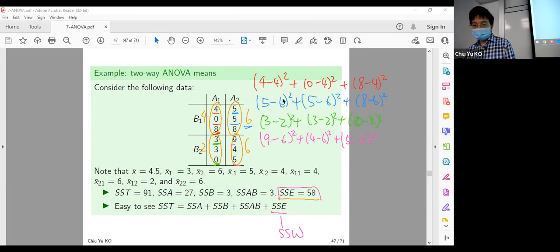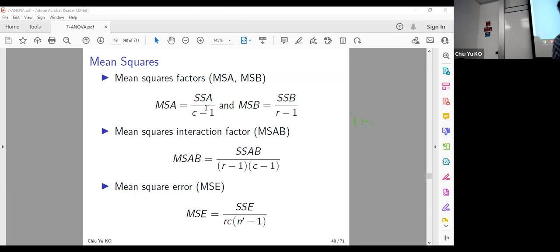As I said, what you do is divide them by how many of them you're measuring: MSA, MSB, MSAB, and MSE. Why C minus 1? Because you have C groups, C number of colleges, right? And why R minus 1? You have R number of faculty, right? And then you have the interaction factor, because for the estimation you have to take out the degrees of freedom.